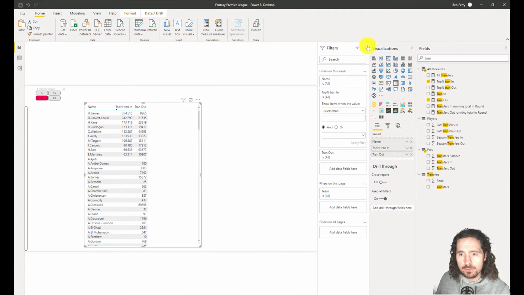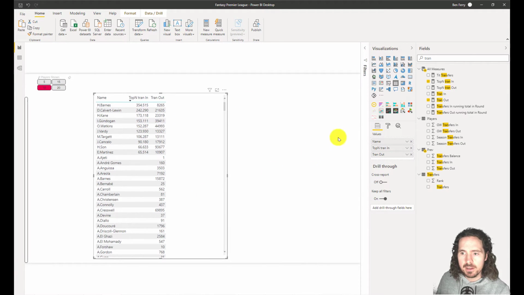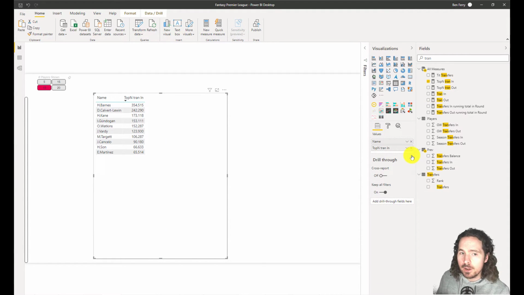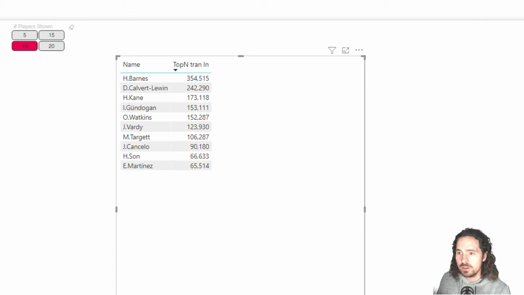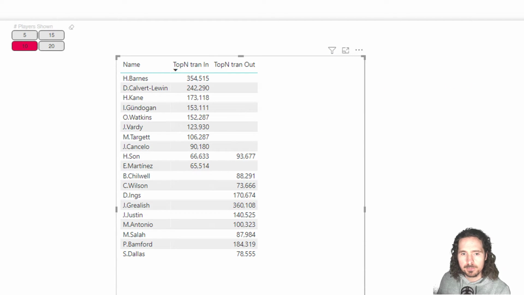So I'll remove that filter that I just applied in the filter pane, and I will also remove my transferred out. I do have a measure which is top N transfers out. So of course when I click on that, it's not showing me the same players, because those which are the top 10 transfers in are not the same as those which are the top 10 transfers out. So how do I go about changing that?